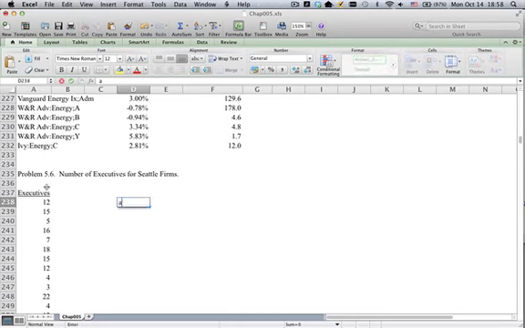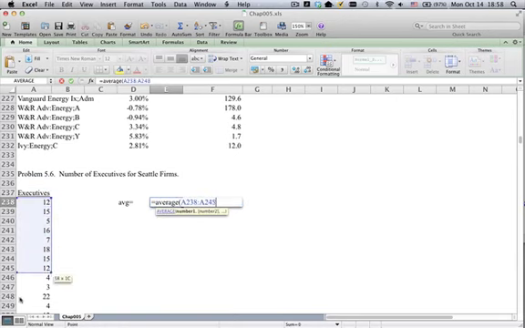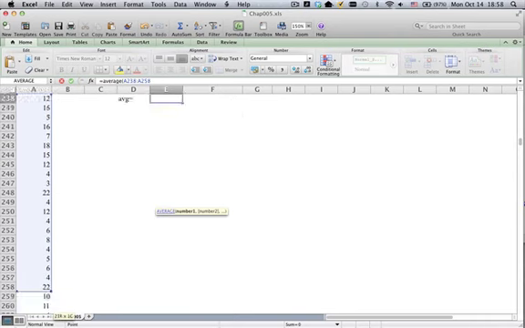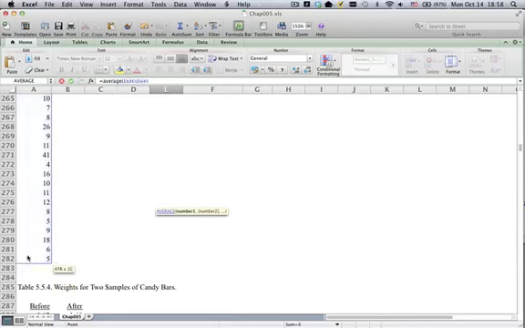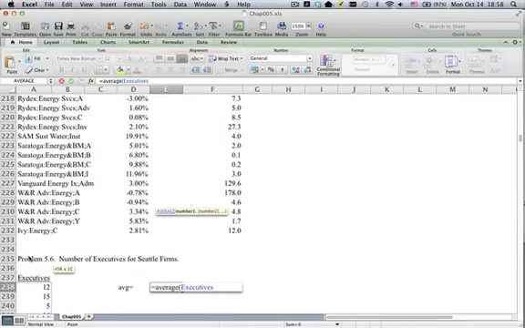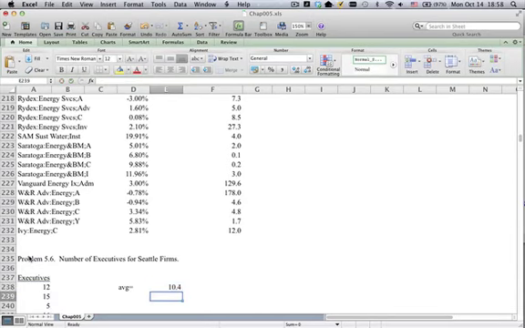Part A says find the average number of executives per firm. So AVG, and the average is going to be average. And then I'm going to highlight all this. So what is this? 238. I don't want to go too far. Looks like 238 through 282. And it looks like we can just say executives. So the answer is the typical number of executives is 10.4.